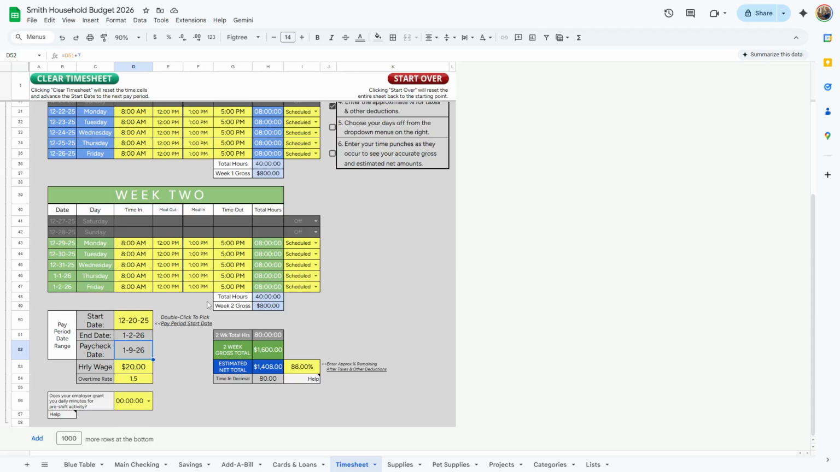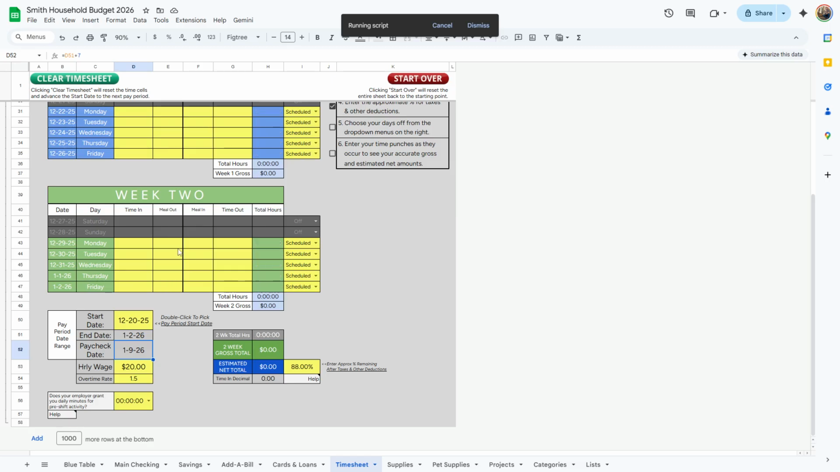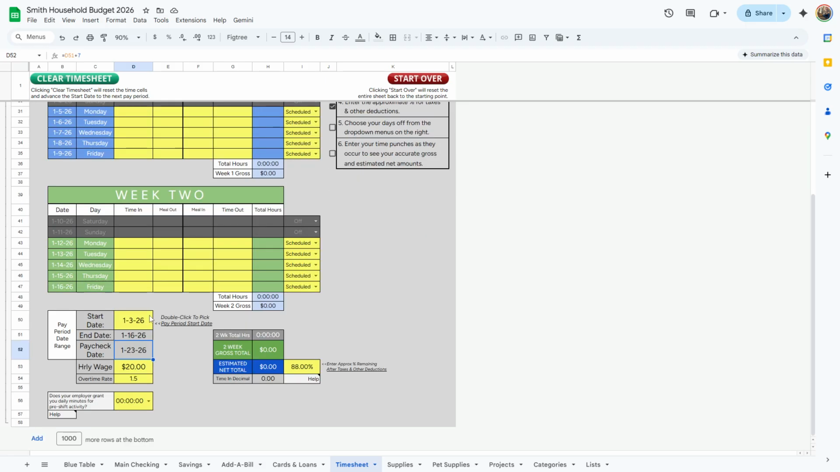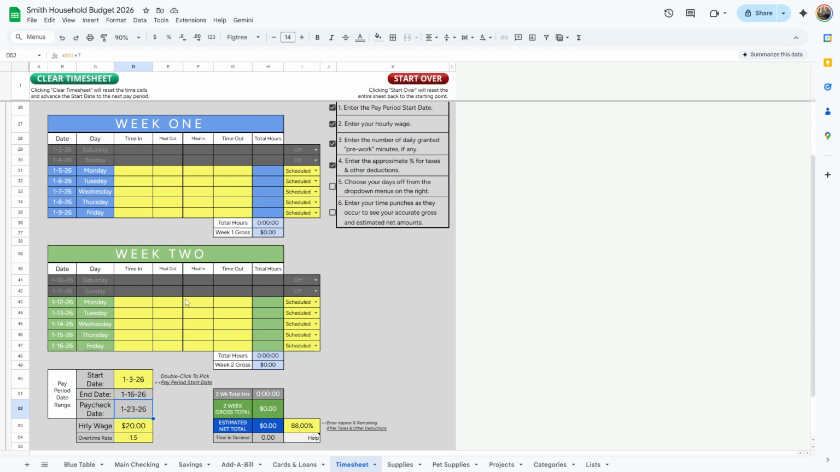And once that week is complete, you can come up here and clear timesheet. And it essentially clears out all of the punches, it leaves your days off alone, but it updates your start date to the next pay period. And then you can start again with the new week.